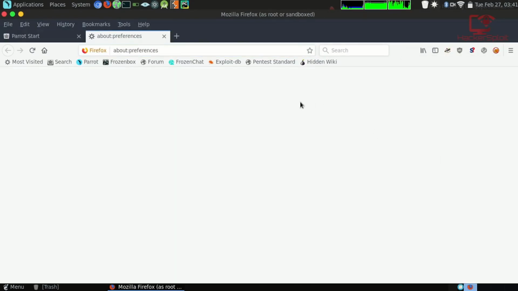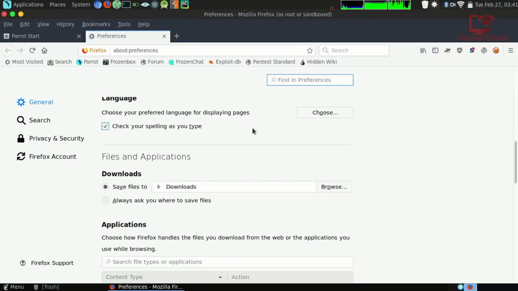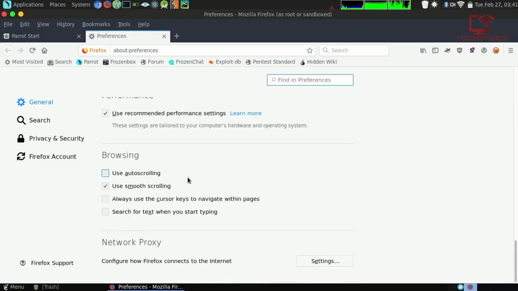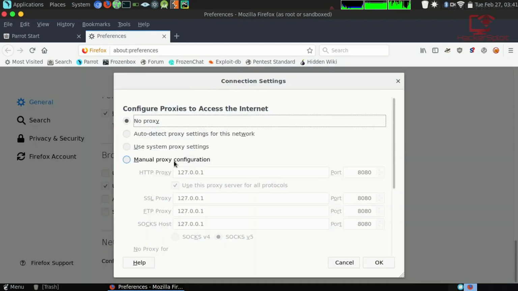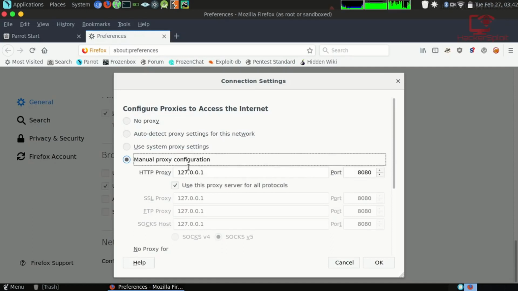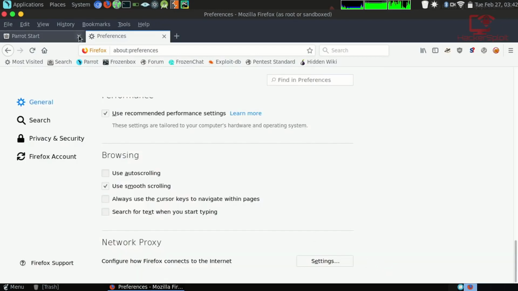That can be found here, preferences. There we are. You want to go all the way to the bottom here, where you have the network proxy, and make sure you go into settings. Then you want to go into manual proxy configuration. This is where you're going to configure it to be localhost with the port set at 8080. Then make sure that you use this proxy server for all protocols. That is the proxy we're going to be using, so just hit OK. Once that's done, you should be good there.